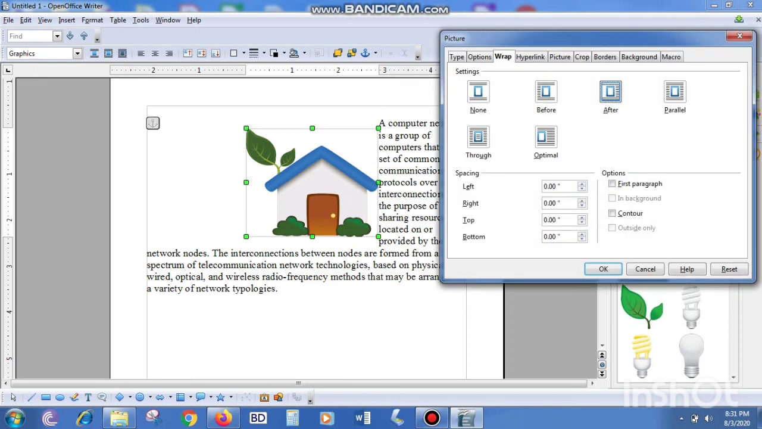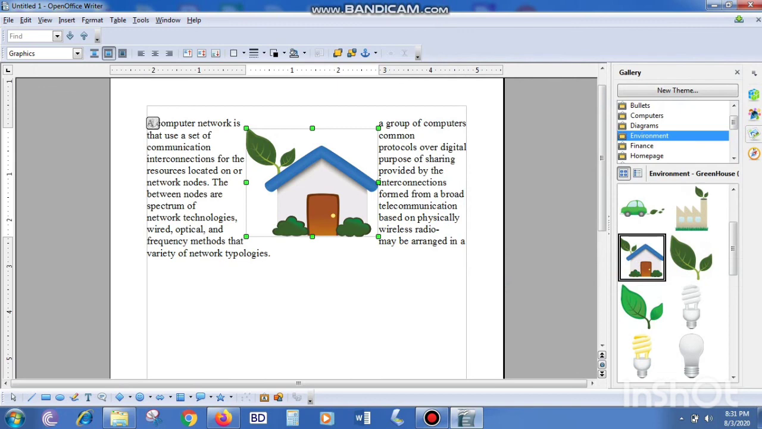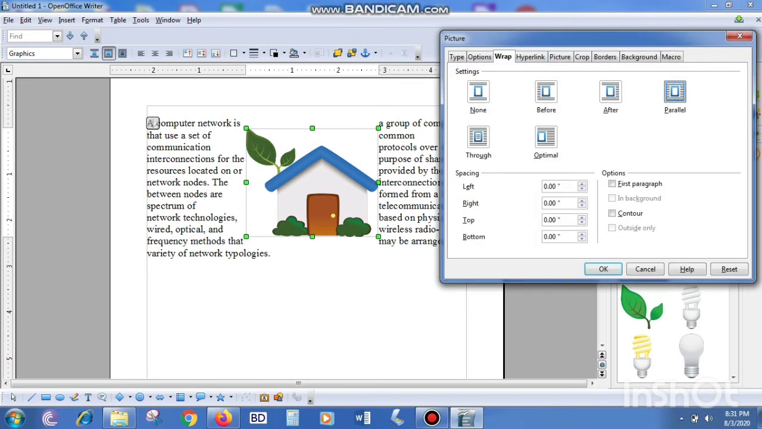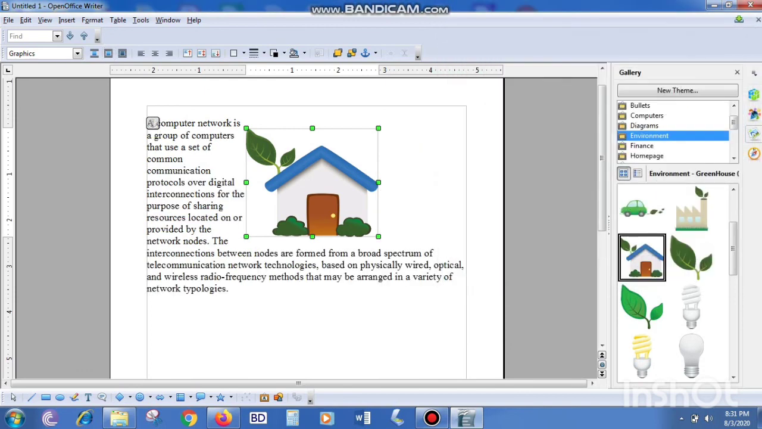In the Parallel option, the text will be equally divided from both the sides of the image. Let us try the remaining options also, like Optimal, Parallel, In Background and Wrap Through options.